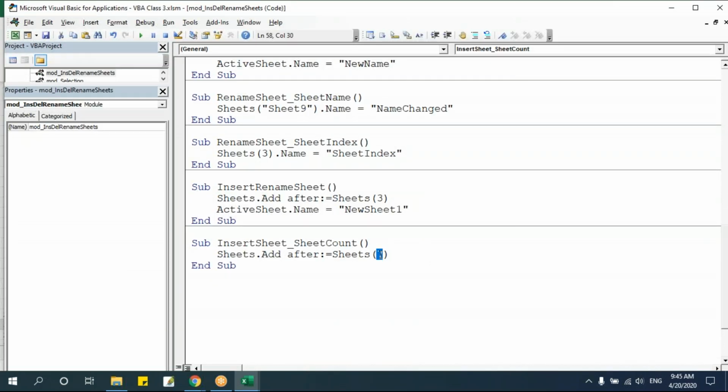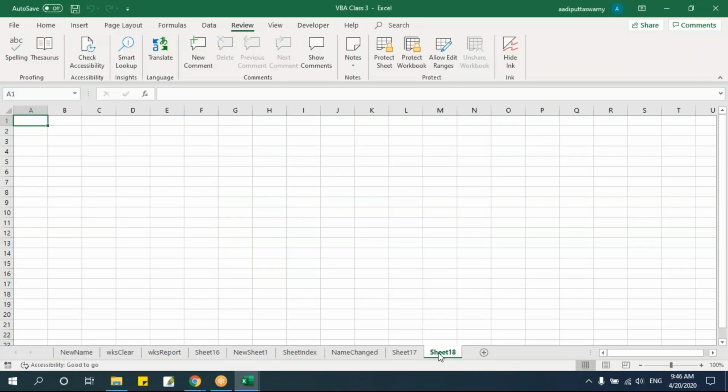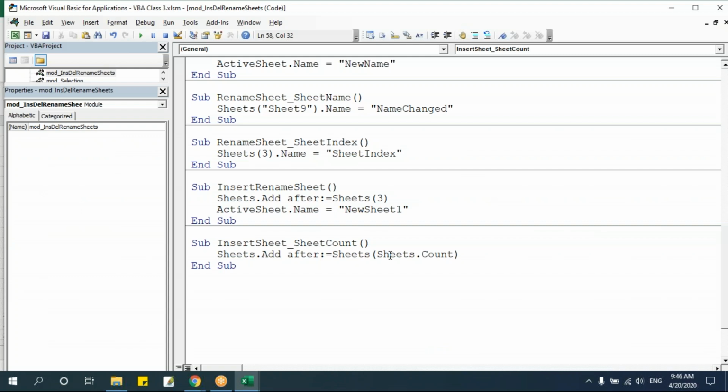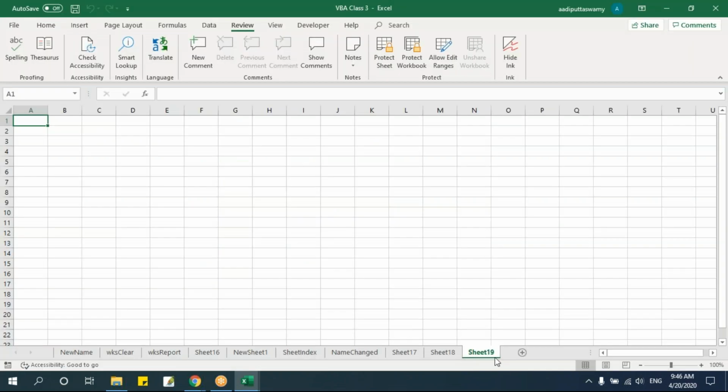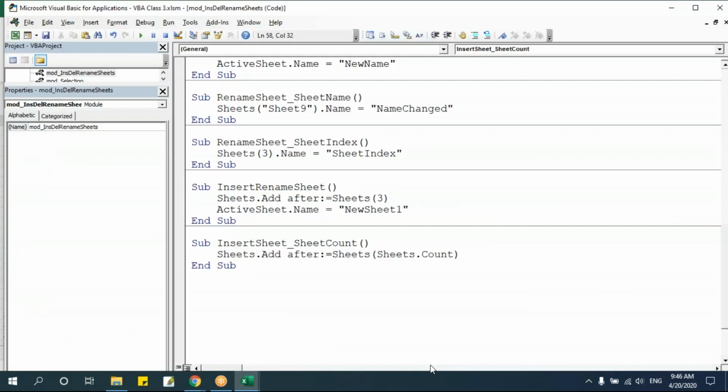So for that, instead of this specific number, I'll say Sheets.Count. Now when I say Sheets.Count, see, F5, it'll insert at the end. Again, F5, see, it'll insert at the end. Fine. How can we use this for renaming the sheets?